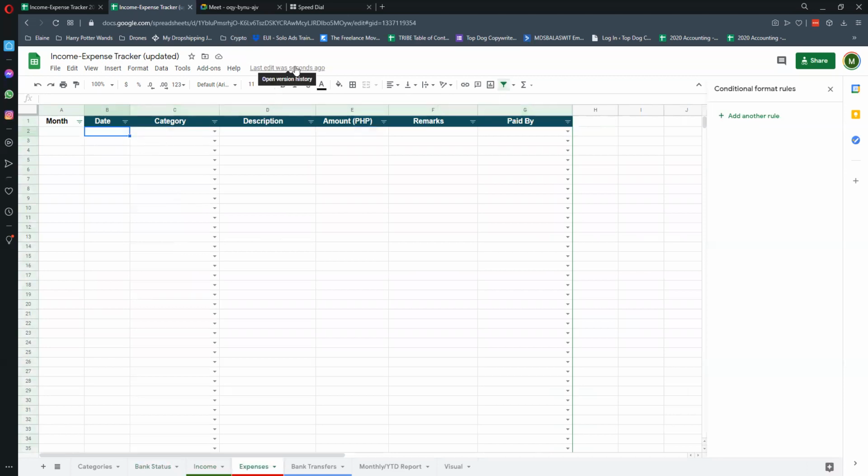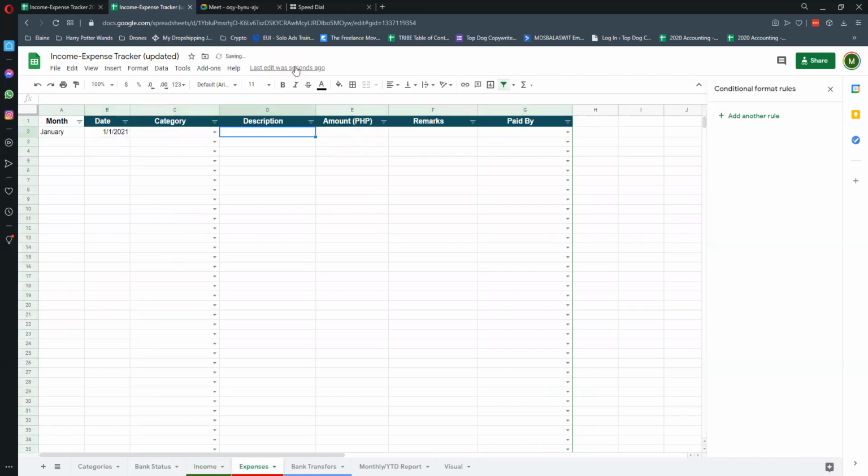Let's go to expenses. I spent on media noche. Actually, that's not supposed to be 1-1, but medianoche extension, category eat out or grocery, whatever. Amount would be 3,000 pesos. Remarks, Doris Restaurant. Paid by, for example, I used on hand.